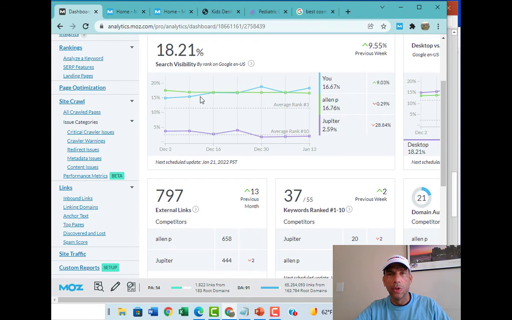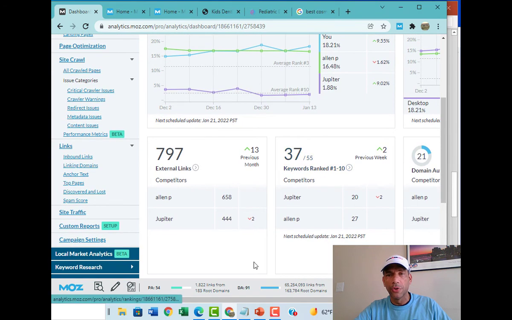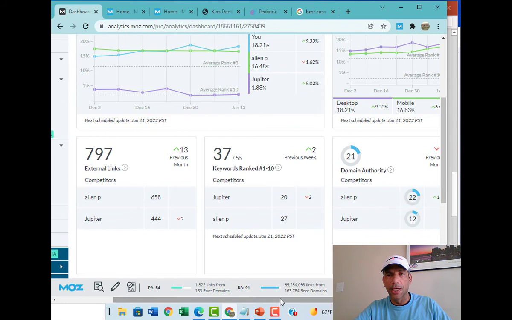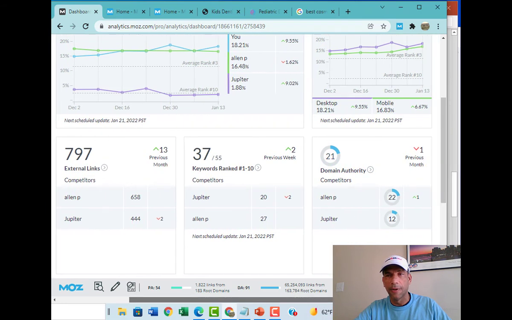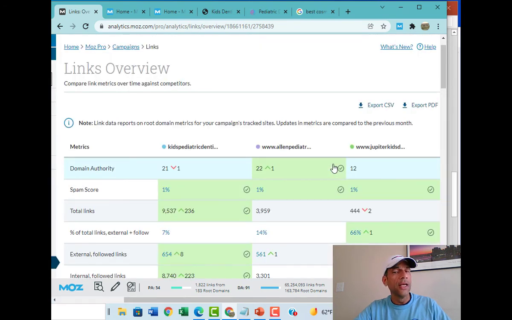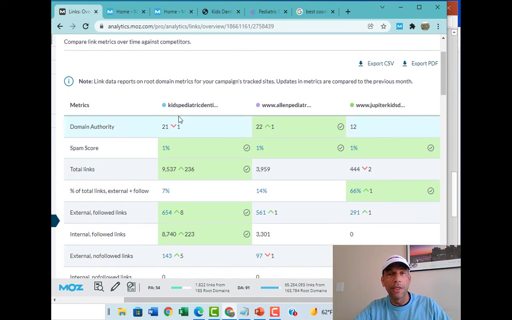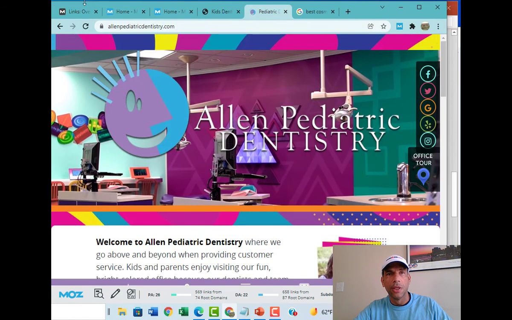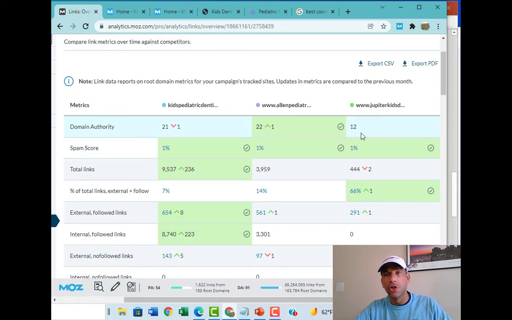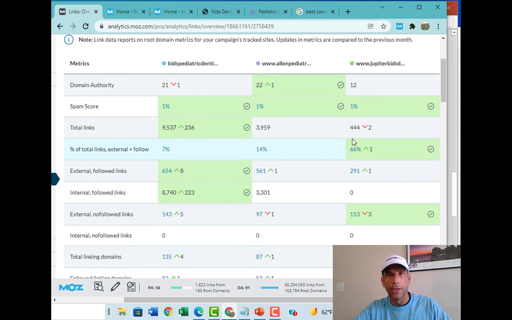You can see that KPD is the aquamarine one. It's moving up in the right direction, actually. It's definitely not going down. This one on the bottom is going down. But what I want you to learn from here is, you scroll down. This is really the area that we are interested in, okay? See where it says domain authority and then competitor. If I click on this, this is really useful information. Why? Because look, Kids Pediatric Dentistry, their domain authority is 21. Allen Pediatric Dentistry, which I believe is one of their competitors, is 22, and then Jupiter Dentistry is down at 12.